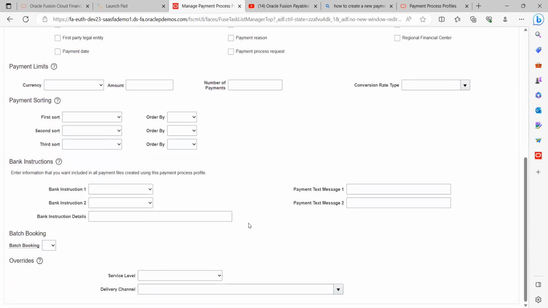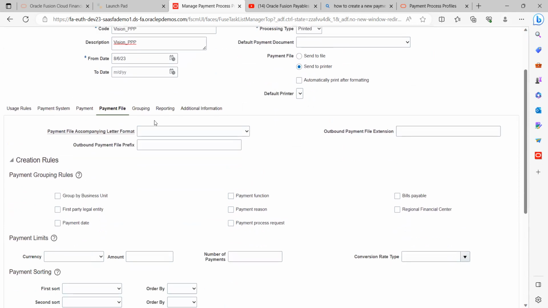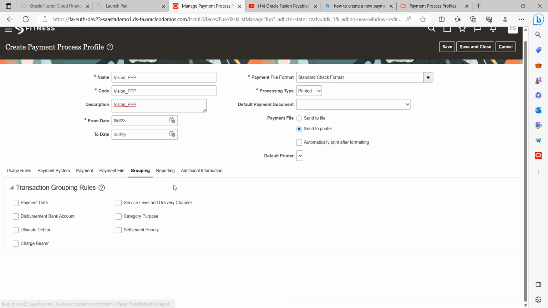Bank instructions we have here, right? And grouping. Grouping also is not required, but you can see here transaction grouping rules: payment date, disbursement bank account, and ultimate debtor. So whatever you want, you can use it here. But since it is not required, just keep everything blank, and remove the reporting.